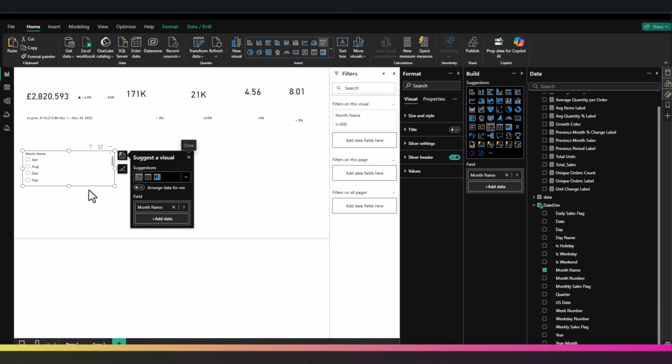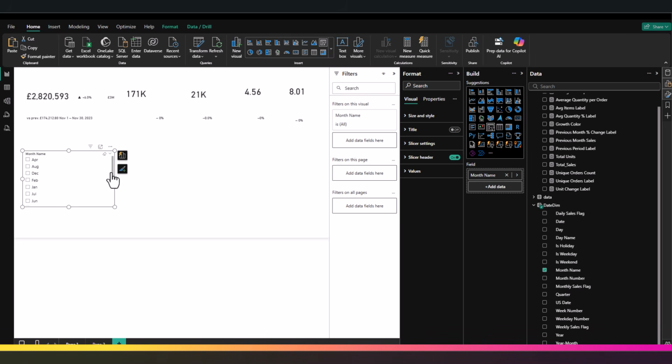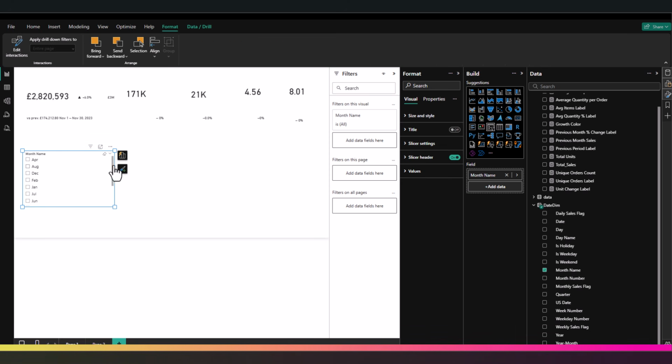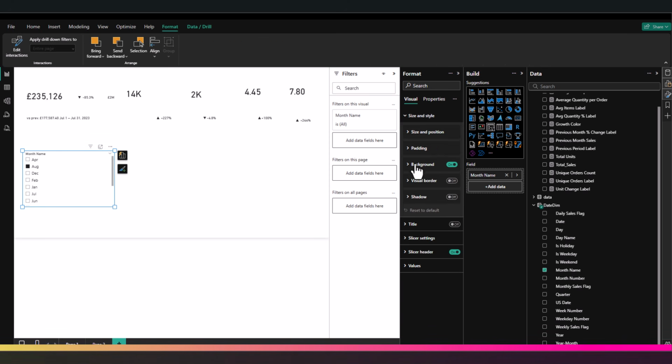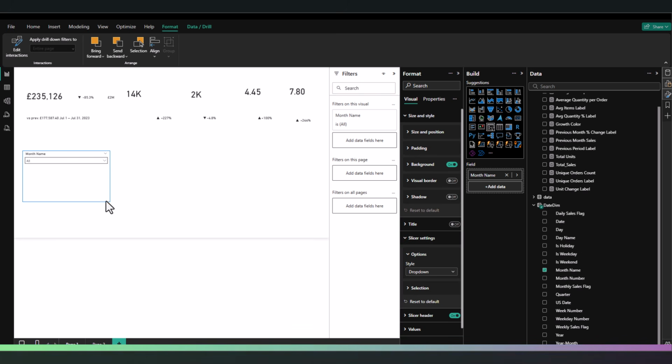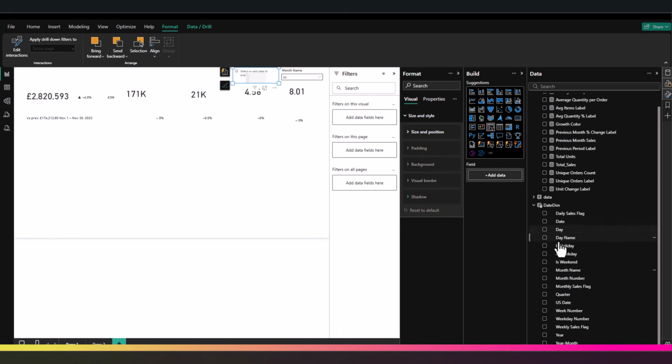So here I'm creating a filter, and this will be our monthly filter. Let's make this drop down, make it smaller, and let's take it up. Let's duplicate. I'm going to make this year.